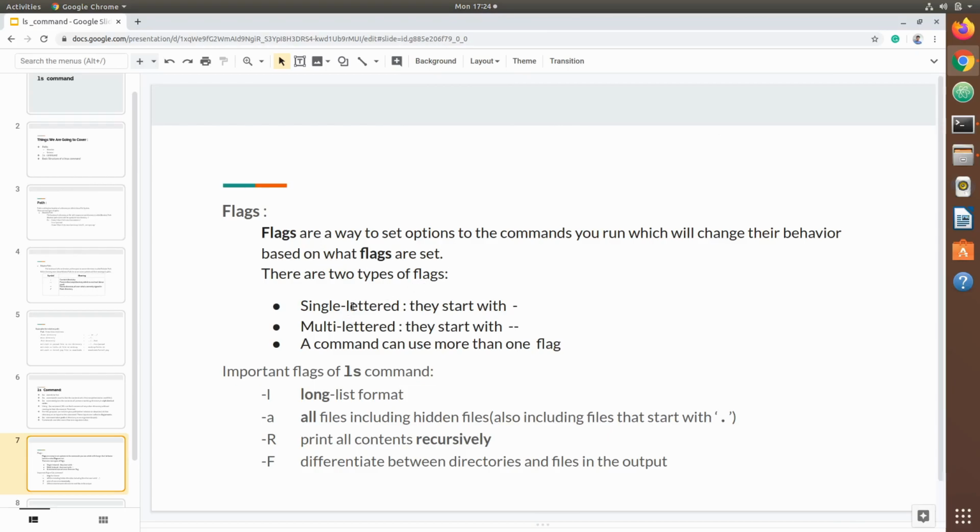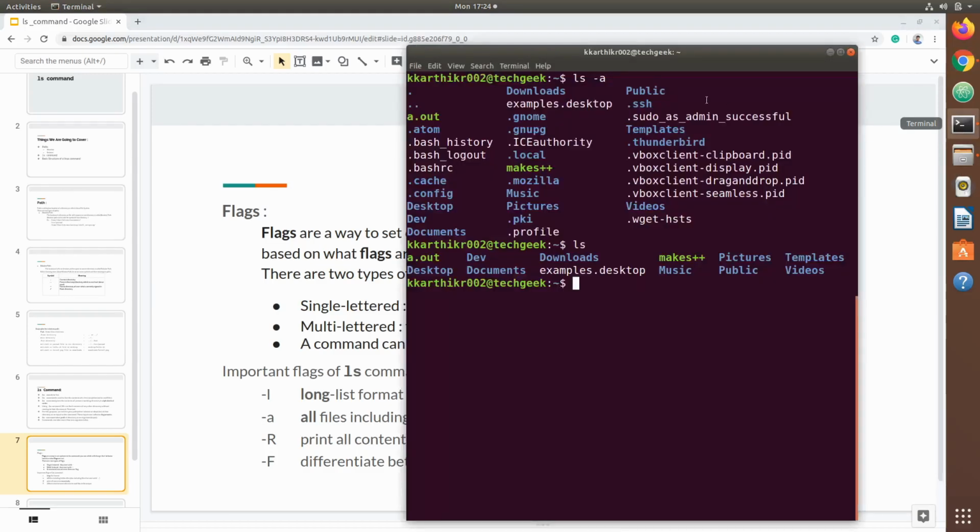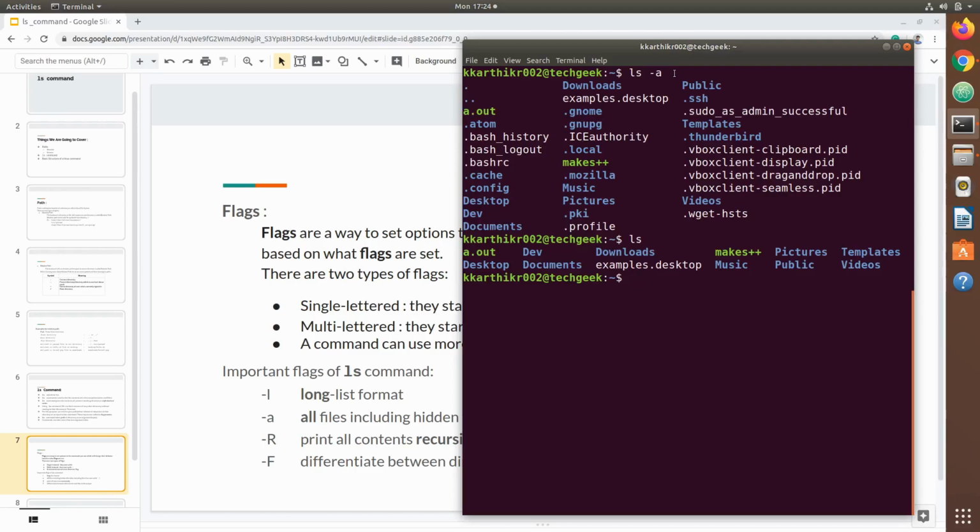Coming to types of flags, there are two types of flags, namely single-lettered and multi-lettered. Single-lettered flags start with a single hyphen, multi-lettered flags start with two hyphens. Let us see some examples of important flags of the ls command. We have already seen the flag a, which prints out all the contents of a directory including hidden files. The second flag we are going to see is the l flag, which stands for long list format.